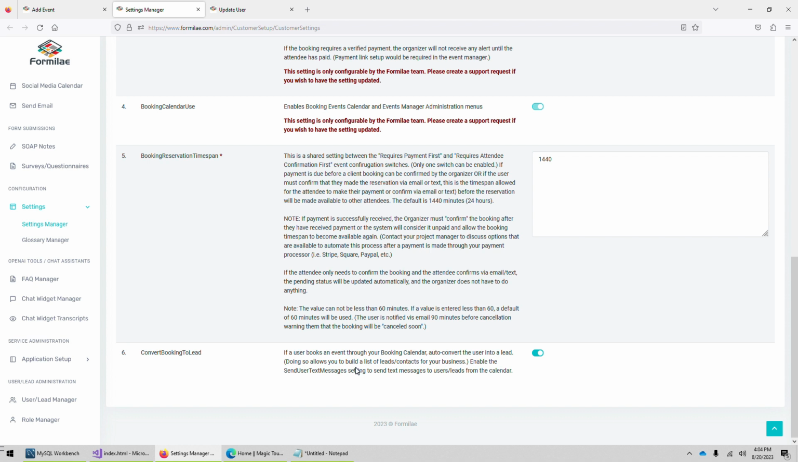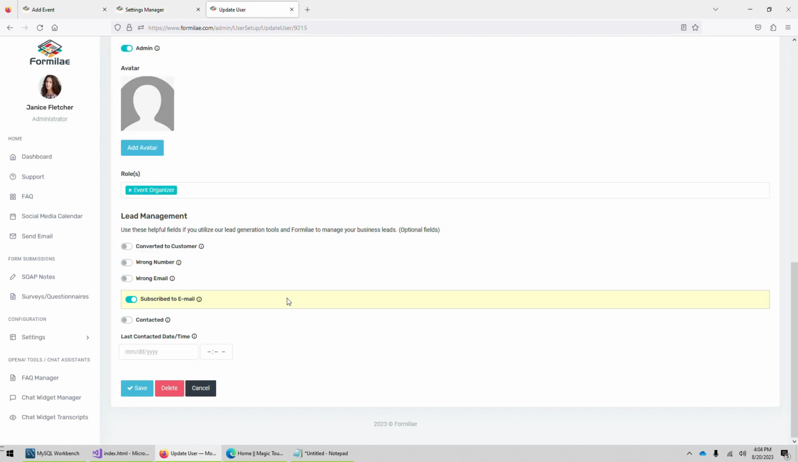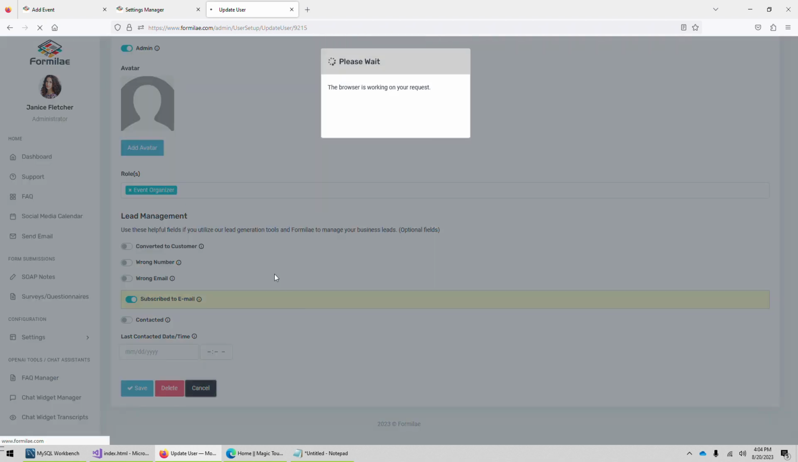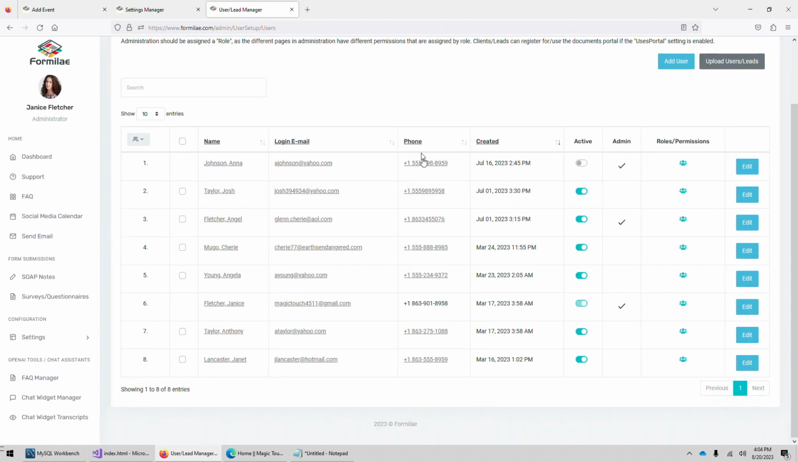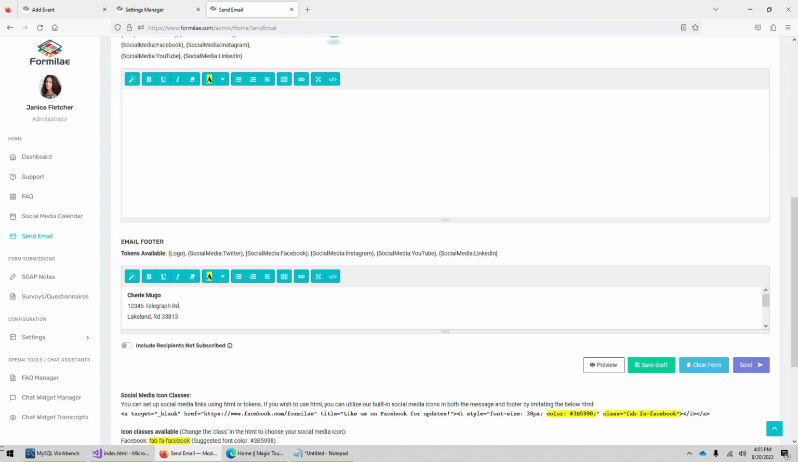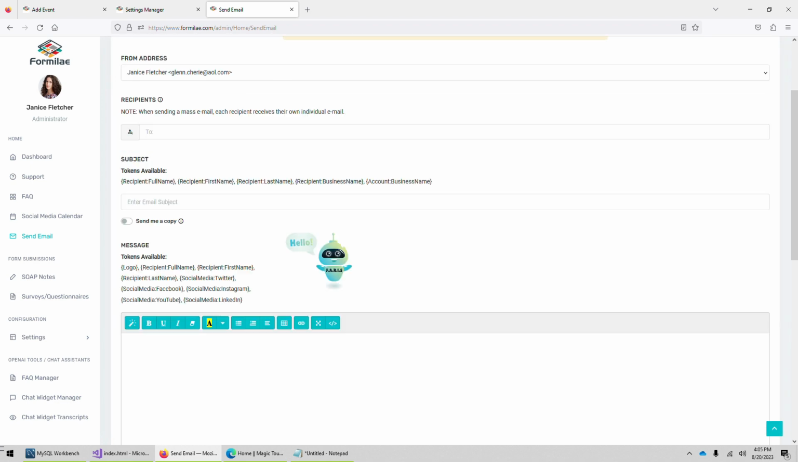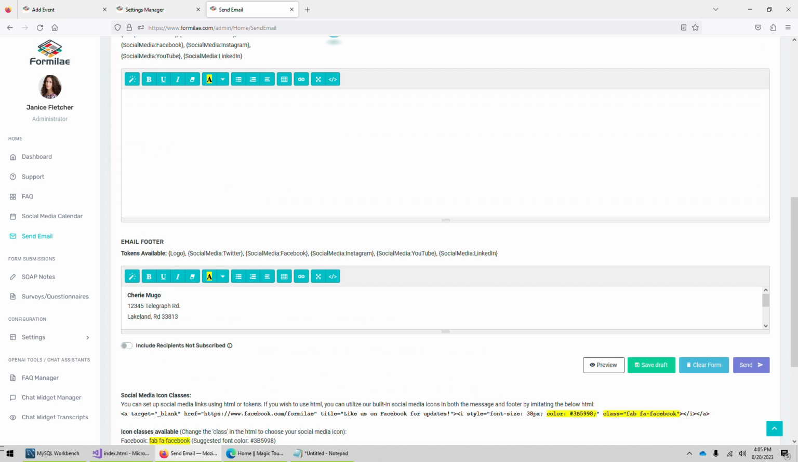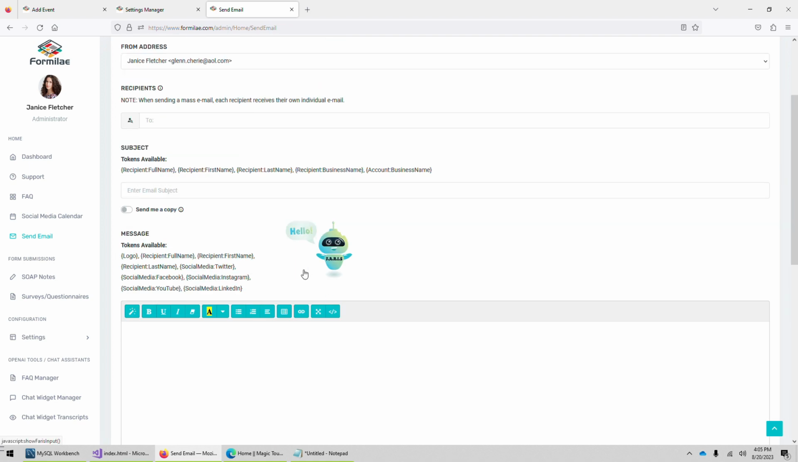You want to keep them on your mailing list. So if you enable this setting, once they create that booking, the next time you log in, you will see that user in your lead manager. And there you can send them text messages. You can create mass emails. You could tell them that you have some discounts or something like that, any type of newsletter that you want to email your leads.